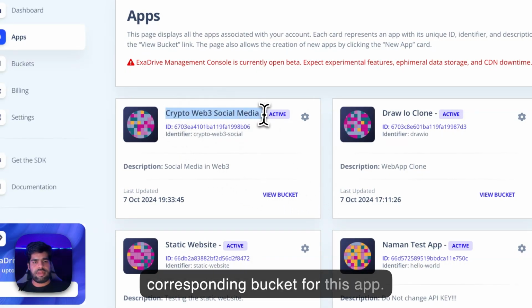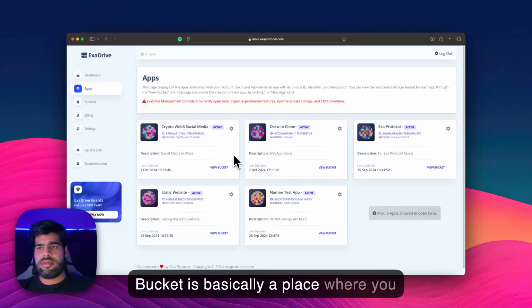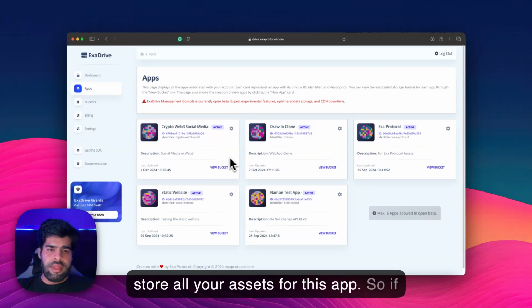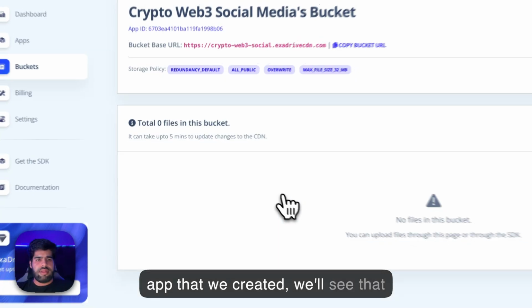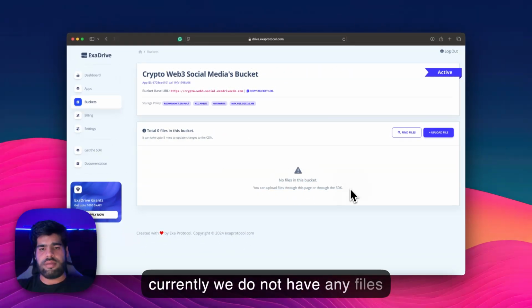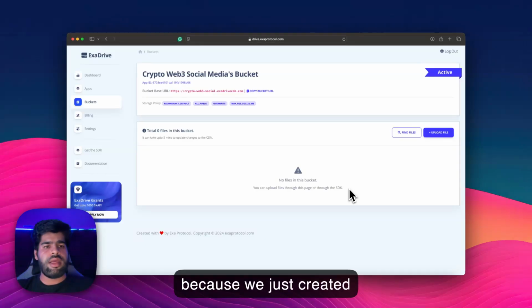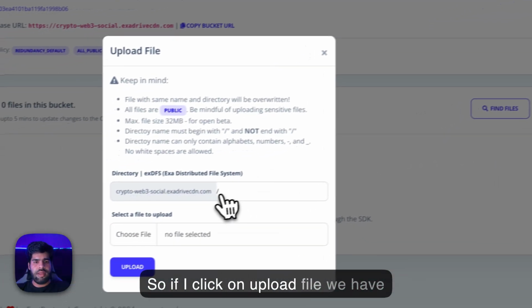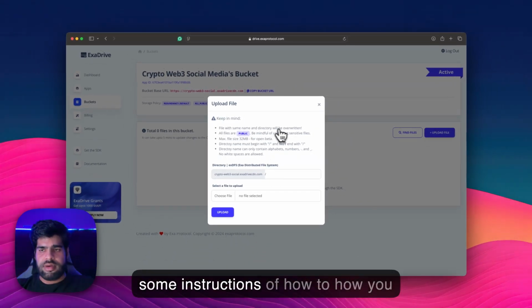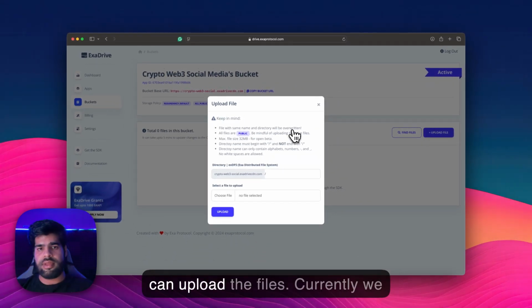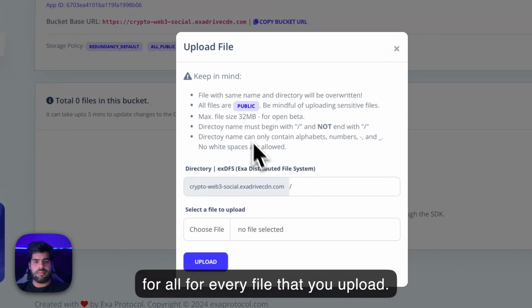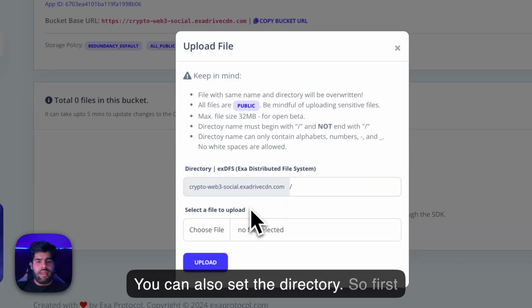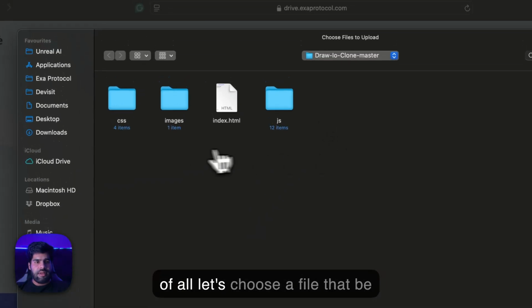Now, the other thing that has happened because of this app creation is we have also created a corresponding bucket for this app. A bucket is basically a place where you store all your assets for this app. If we click on view bucket for the app that we created, we'll see that currently we do not have any files because we just created it. If I click on upload file, we have some instructions on how you can upload the files. Currently we have set the limit at 32 megabytes for every file that you upload. You can also set the directory. First of all, let's choose a file that can be uploaded.